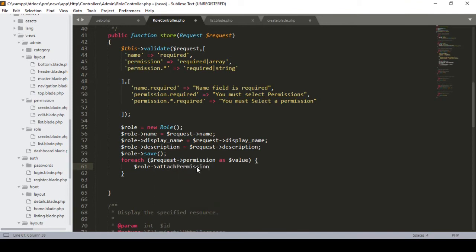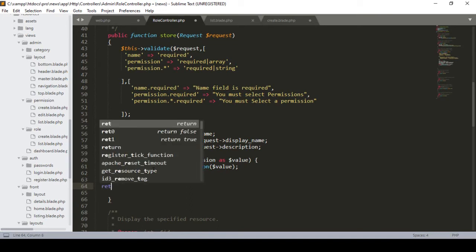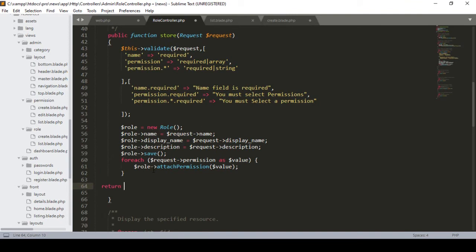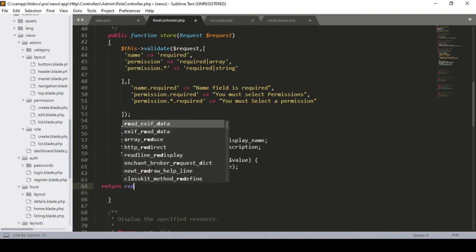Okay, attach permission, and into the attach permission here I just define that value which I actually assign for each on that particular area. And now, after saving all the data, I want to define where exactly it should be redirected. So here I have to assign that page action. I just define it as a return, and then I define that as a redirect.